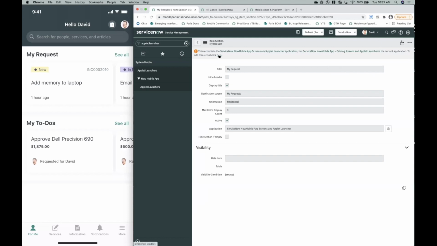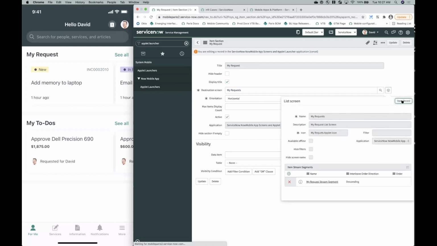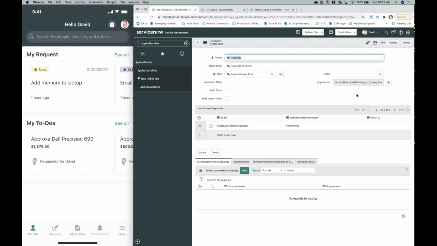And then we'll switch into the scope. And then here, you can find my list screen. So inside of this UI section, there contains a destination screen. And this is my request list applet. So we'll jump into that list applet here. And it then takes me to my list screen.